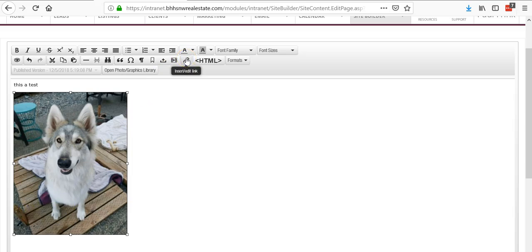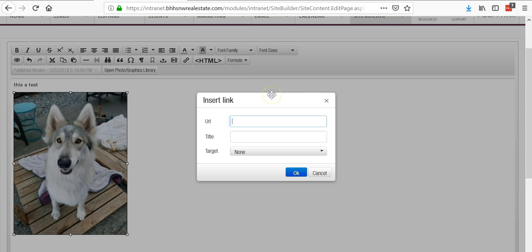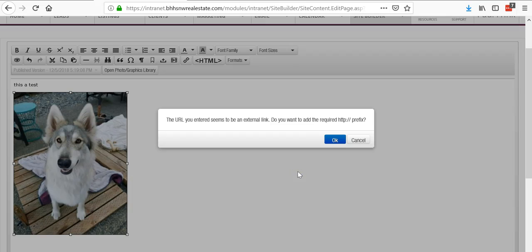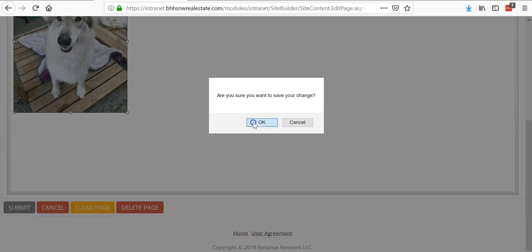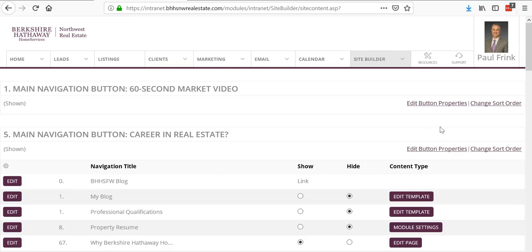Now, if I want to do a hyperlink, I just highlight the photo, right? And then I do the insert link. And then let's say I wanted to go to my coachwithpaul.com page, give it a title, right? Because Google is going to search this. Okay, and then target, we always want to open up in a new window and then hit OK. Okay, so it's telling me it's an external link. I want to hit that. All right, and then I'd submit it. Okay, so that created the page.